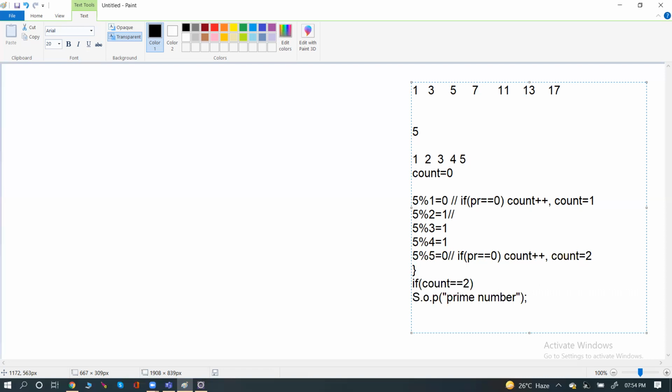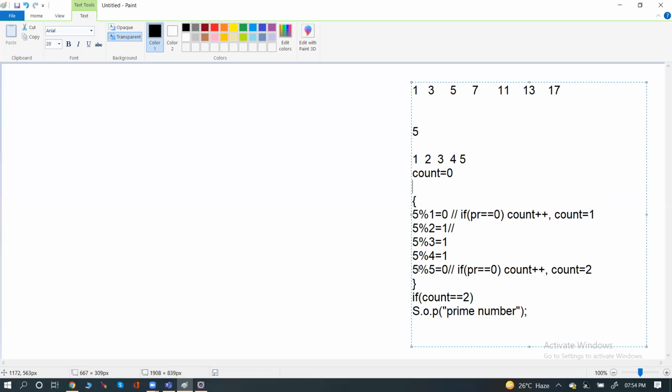You can write it in a while loop or a for loop. So what is it? While n greater than 0 we will take, then the entire thing when count equals 2. Understood? Or else another way is also there, like taking the flag.